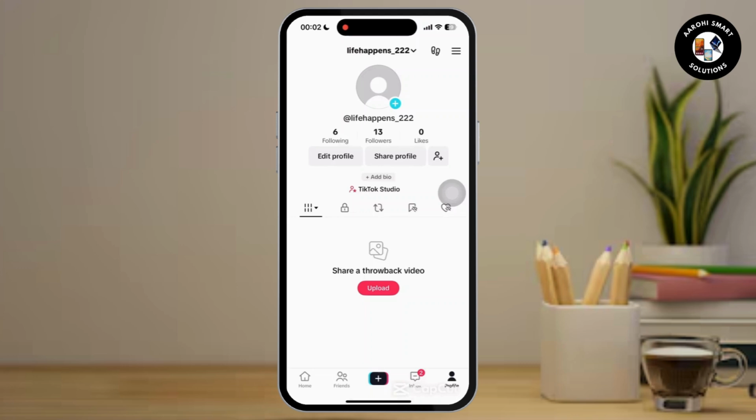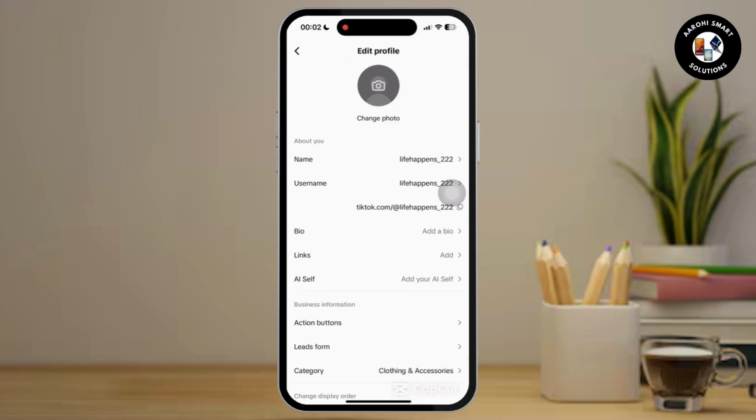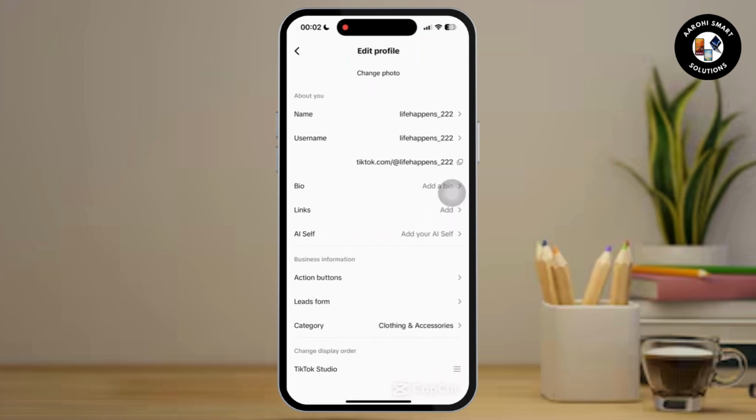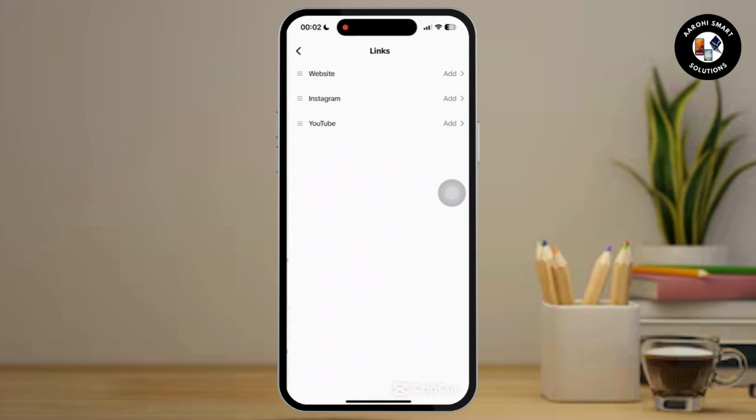Now, once done so, tap on the Edit Profile option available there. Inside Edit Profile, you will get to see Links option available there. Tap on the links. Inside links, you will get to see Website section available there. Now, all you have to do is in the website section, paste your Shopify store URL.